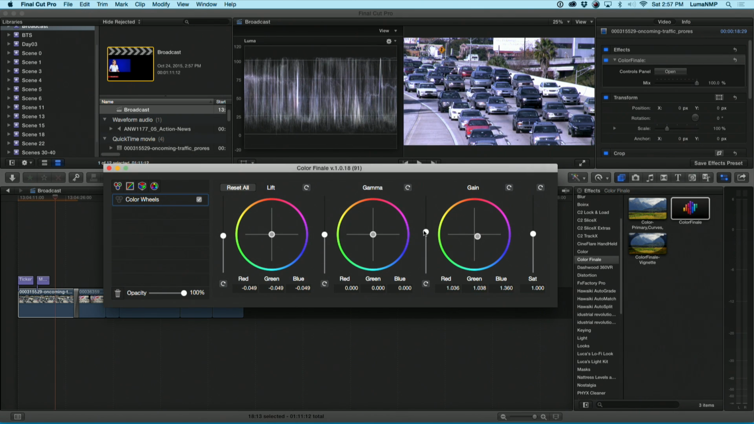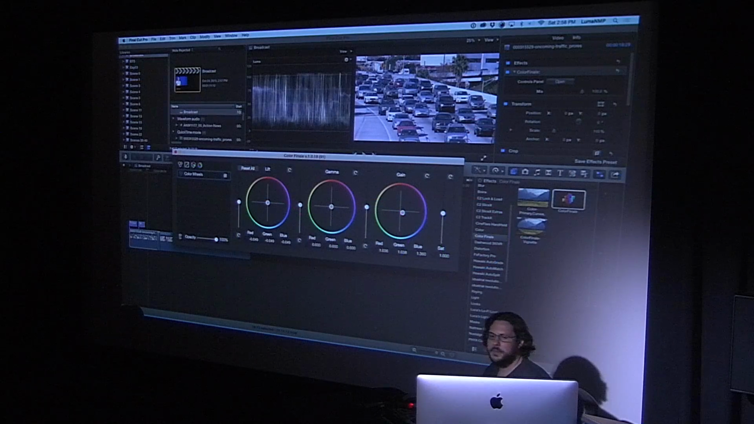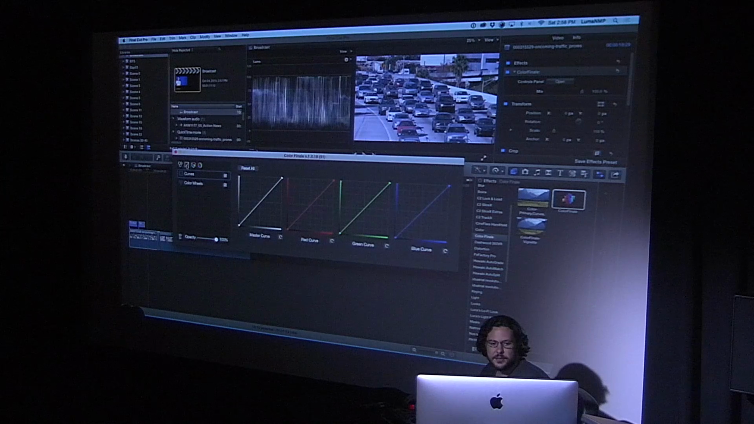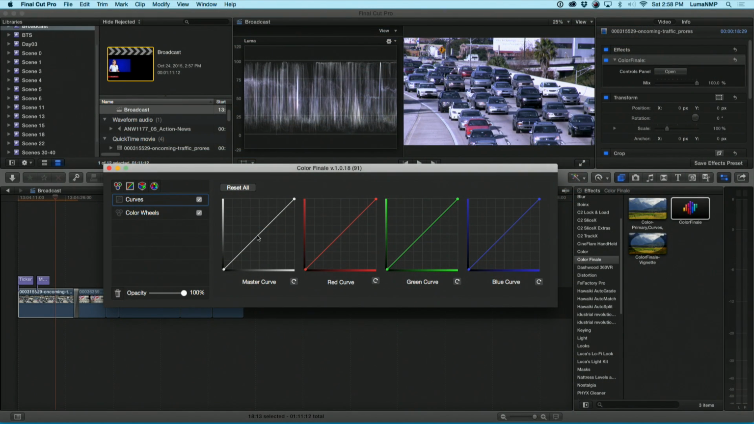But if you notice, there's still something in the contrast that doesn't feel right, even though I'm basically hitting the blacks and the whites in what should theoretically be the correct instance. And that's where curves come in. That's what this button is here. Curves allow you to affect the luminance, red, green, and blue channels on a very targeted level.